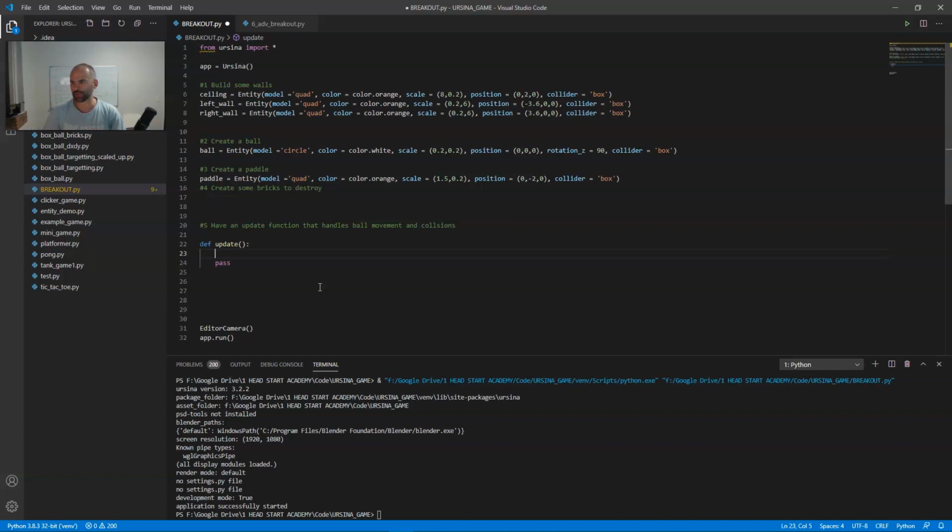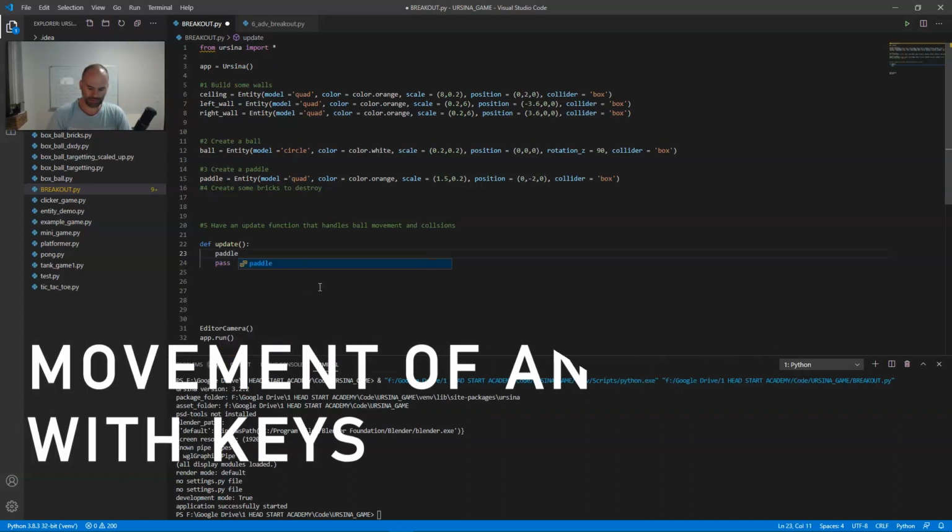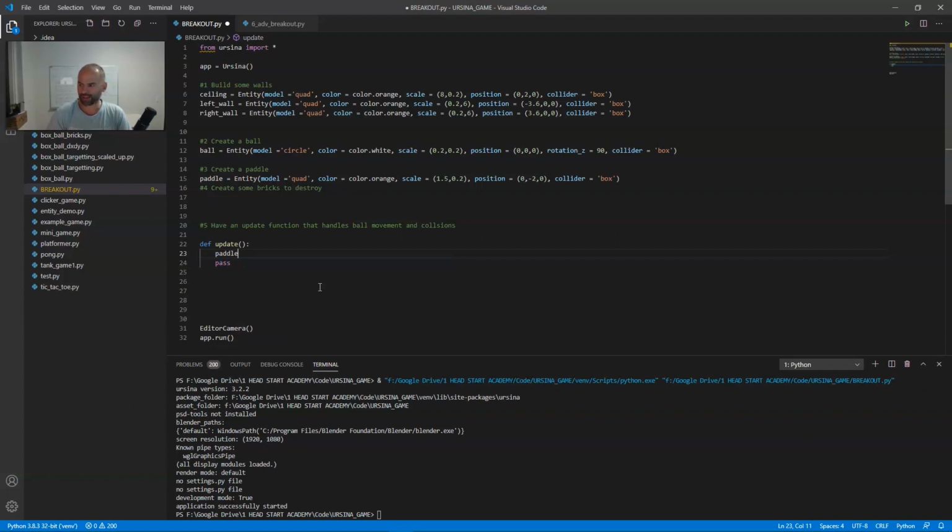But one thing I realized we haven't done yet is figured out how to move the paddle. That's going to be remarkably easy. So watch this. Paddle X, which is sort of a built-in. Paddle X equals to, and we can say held keys right arrow.